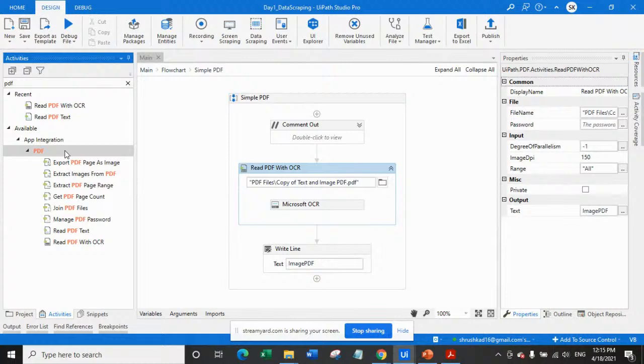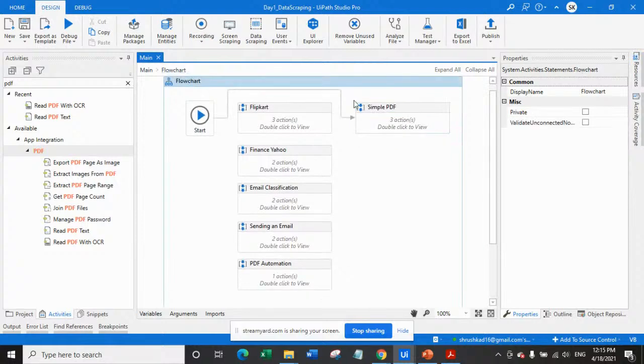Now, why I'm telling you this specifically is because you have to stay tuned until the end of the session. At the end of the session, we are going to give you a challenge, which is going to be based on PDF automation. So you have to stay tuned for that and remember all these activities which come with the PDF package. Now that's all about the PDF automation.